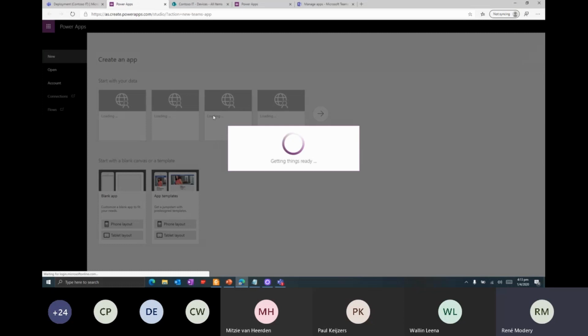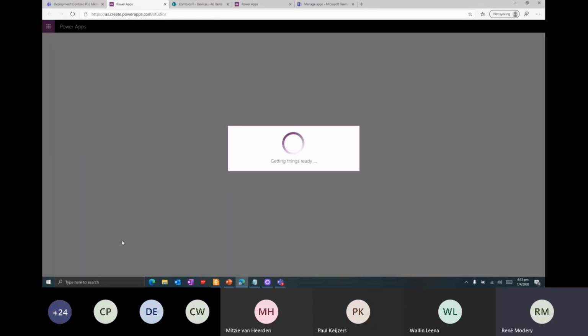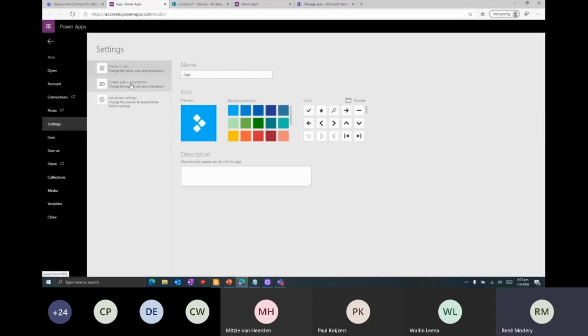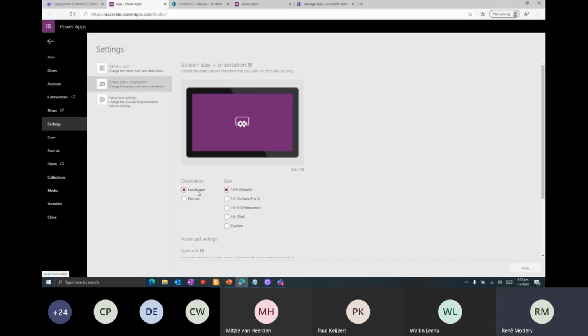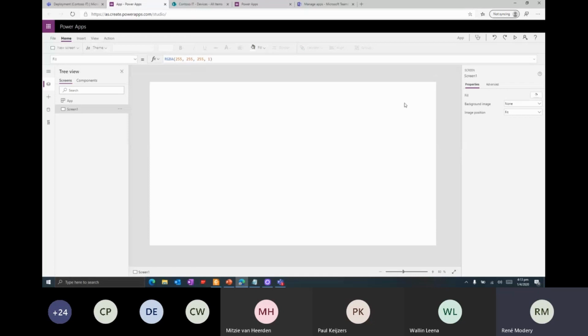It's going to optimize things a little bit for Teams, meaning usually when you go in here, you might say, I want to start as a blank app with a phone layout or tablet layout, or maybe start with a specific template. What it's doing here is actually just creating a new app with some specific things. For example, the screen has been set to landscape 16:9, and there are a few other things that have been set in the background. So it's not extremely specific to Teams, but it's trying to optimize things when you get started.